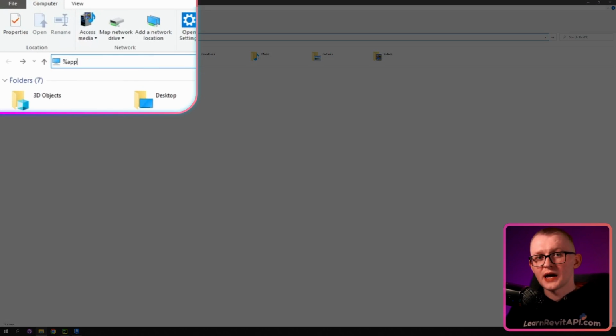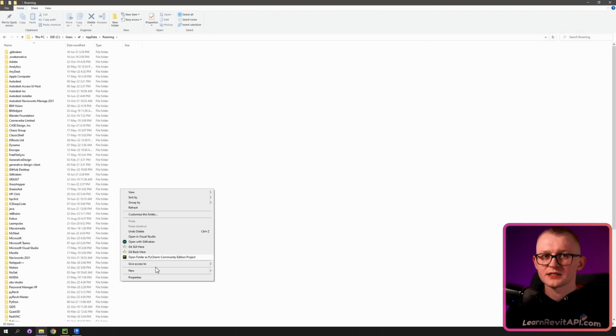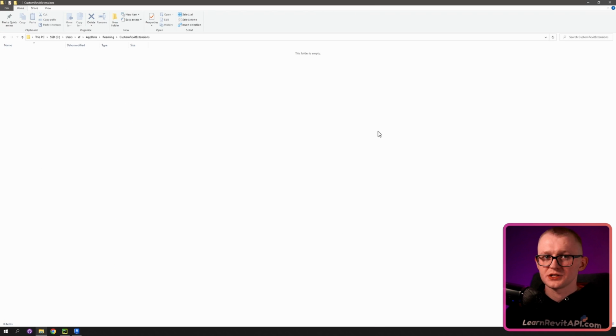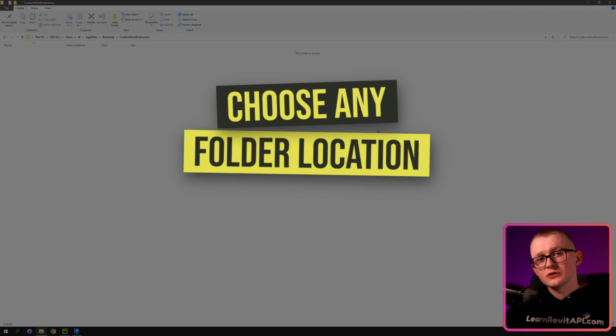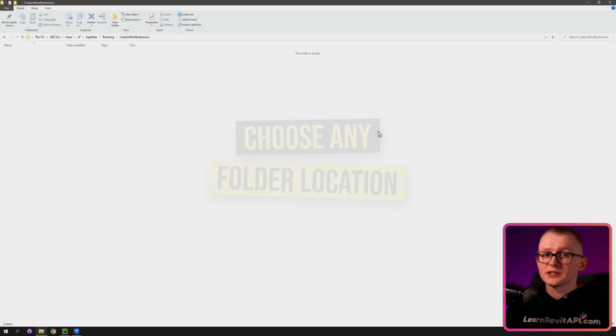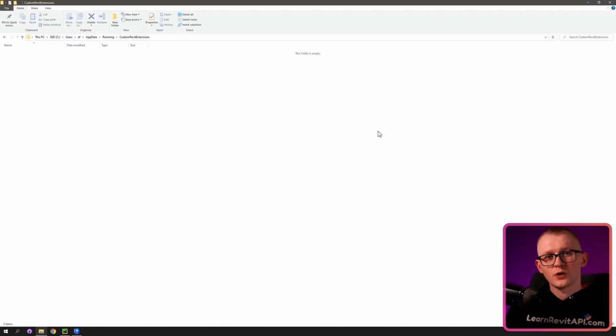I'm going to open App Data folder and create Revit Custom Extensions folder here. Inside, we'll be able to place multiple extensions if you want to. And also, don't overstress where you place your extension. We always can move it to any other location, and it should take probably 1 or 2 minutes.